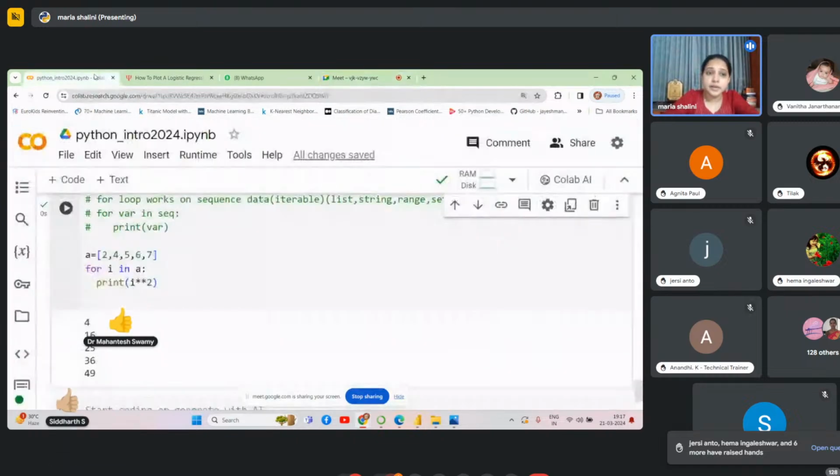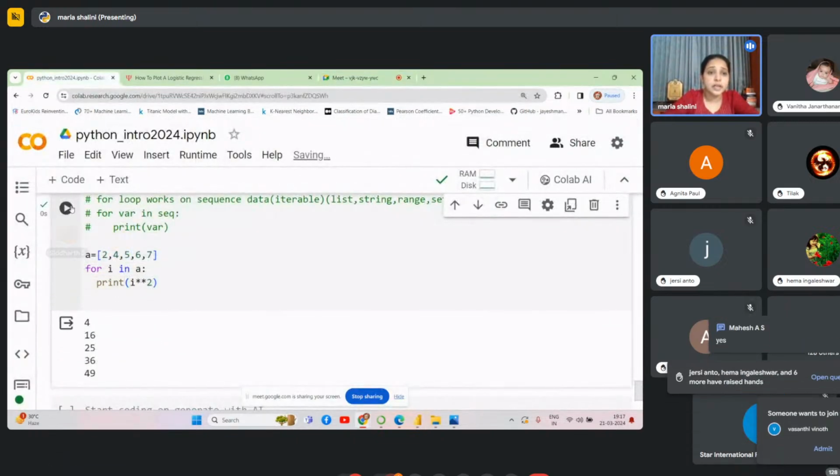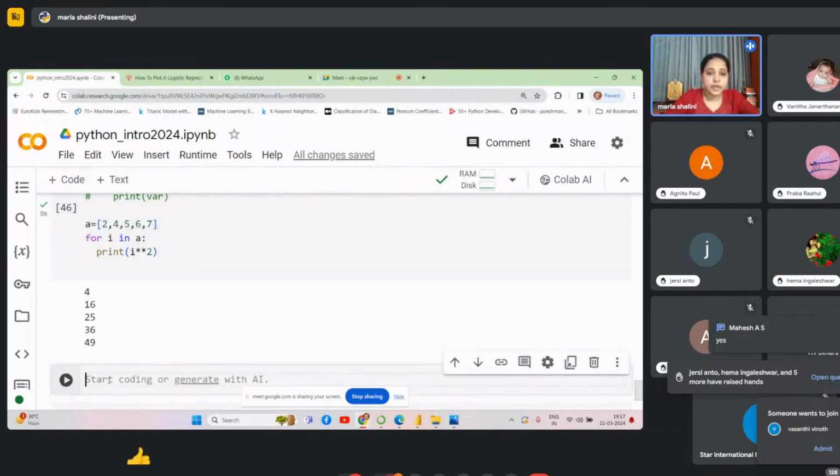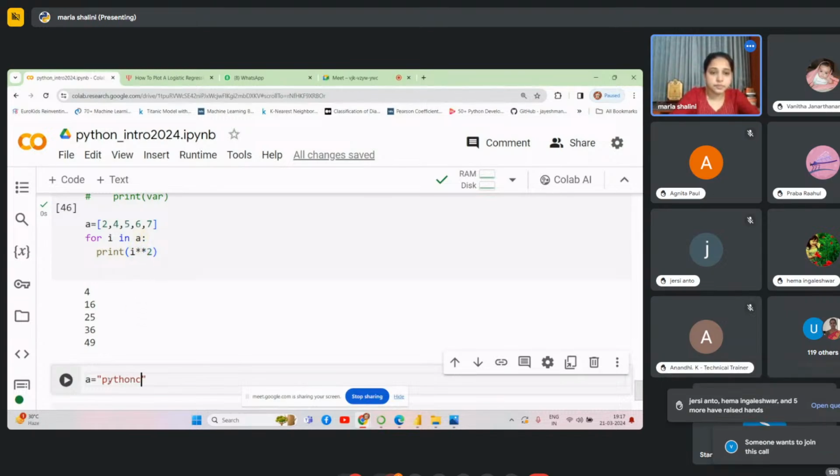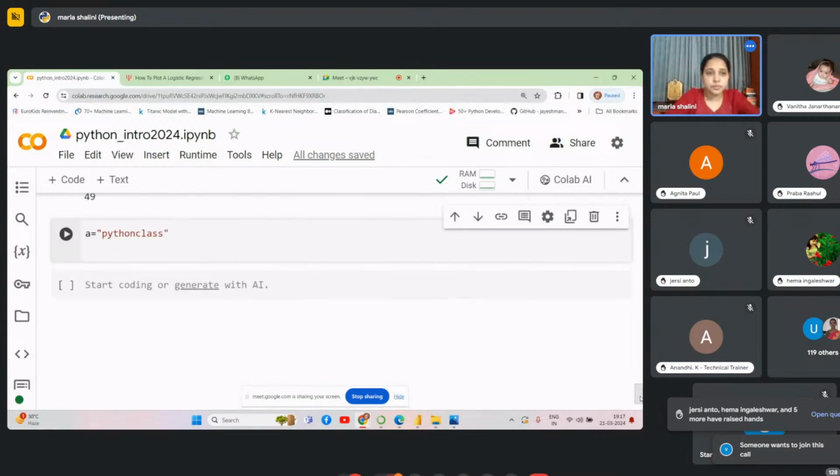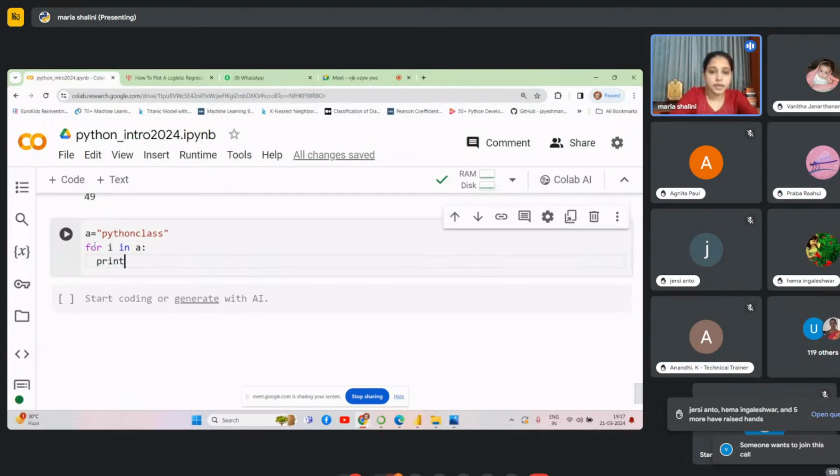Yes, it is going to iterate the data. What in the case of a string? How is my loop going to access the string? For example, if I'm having the string Python class, I'm going to use for i in a, then end it with a colon, and just print i. What will happen? It will pick P, then Y, then T, H, O, N, and then the class. It will pick one by one.